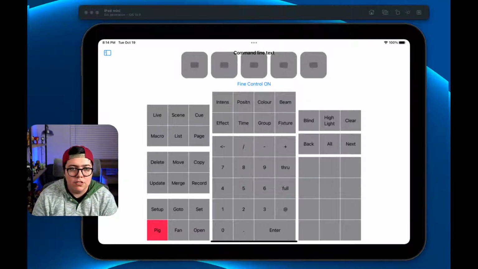So what happens if we just mush this into the geometry reader? That's what I want to try to do. Whoops.